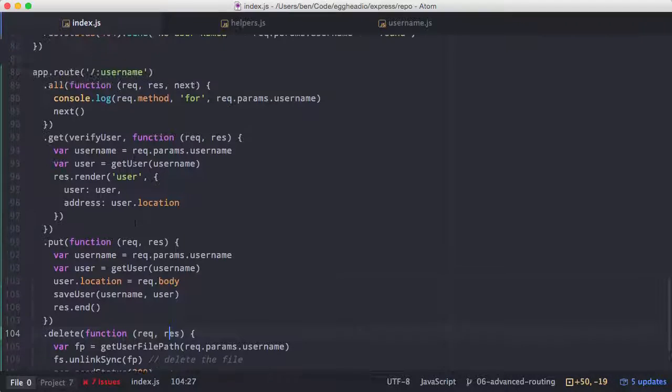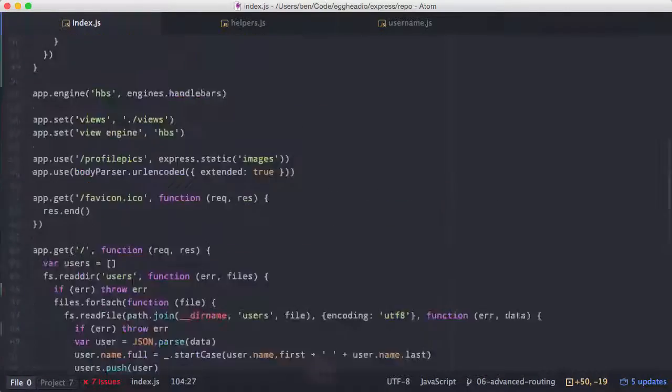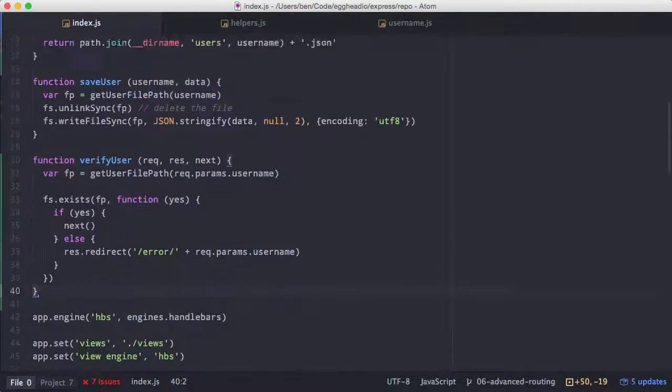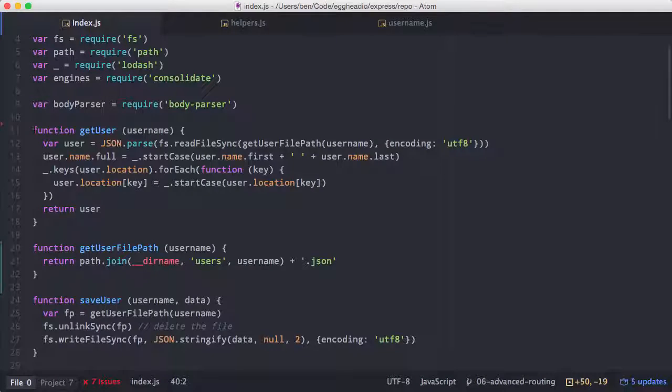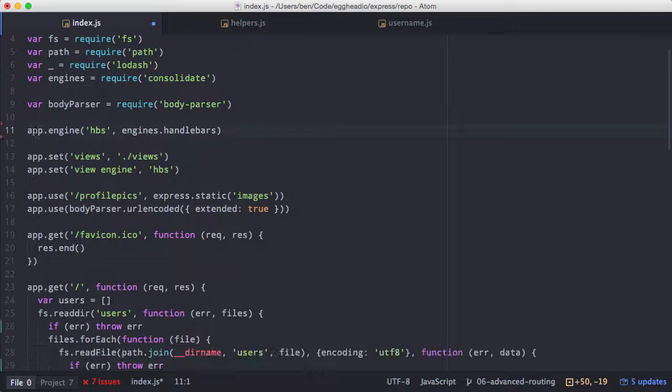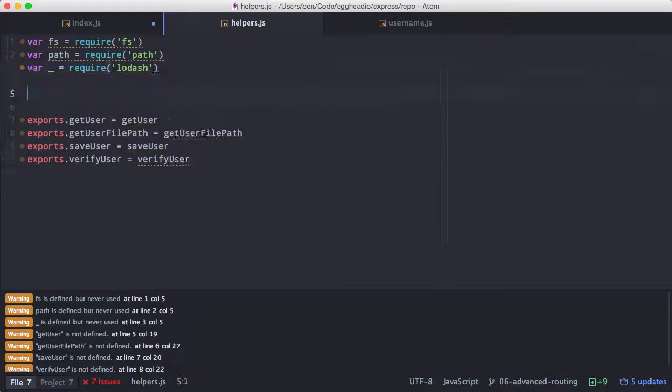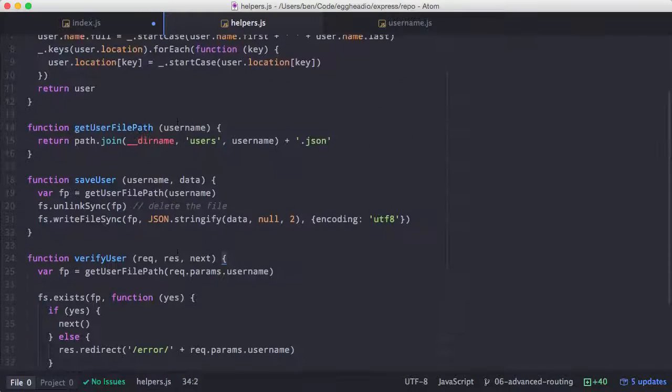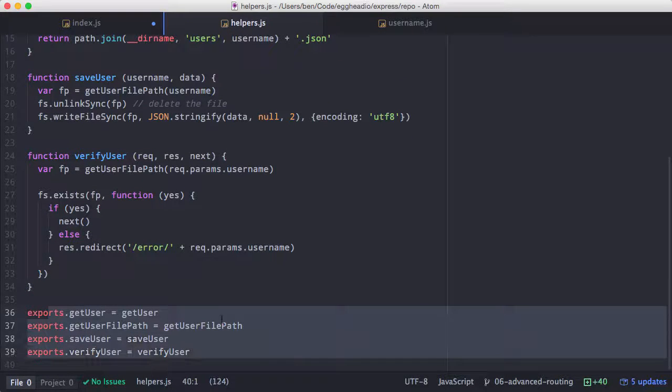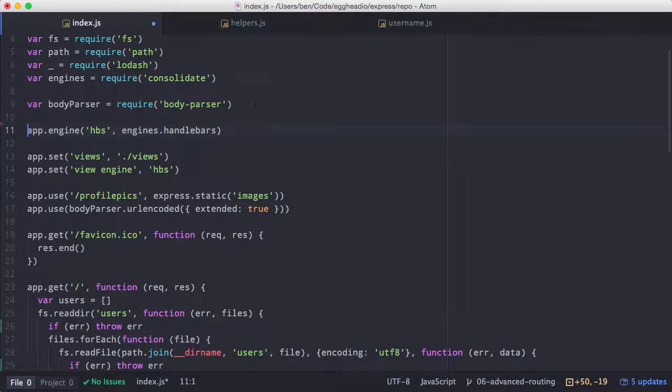Now the next organizational technique is a little more involved, and so we're going to do a little bit of prep work for this. We're going to go ahead and move these utility functions or helper functions that we've created into their own file called helpers.js, and I've already set up the shell of this file so that we're exposing all of those functions from that.